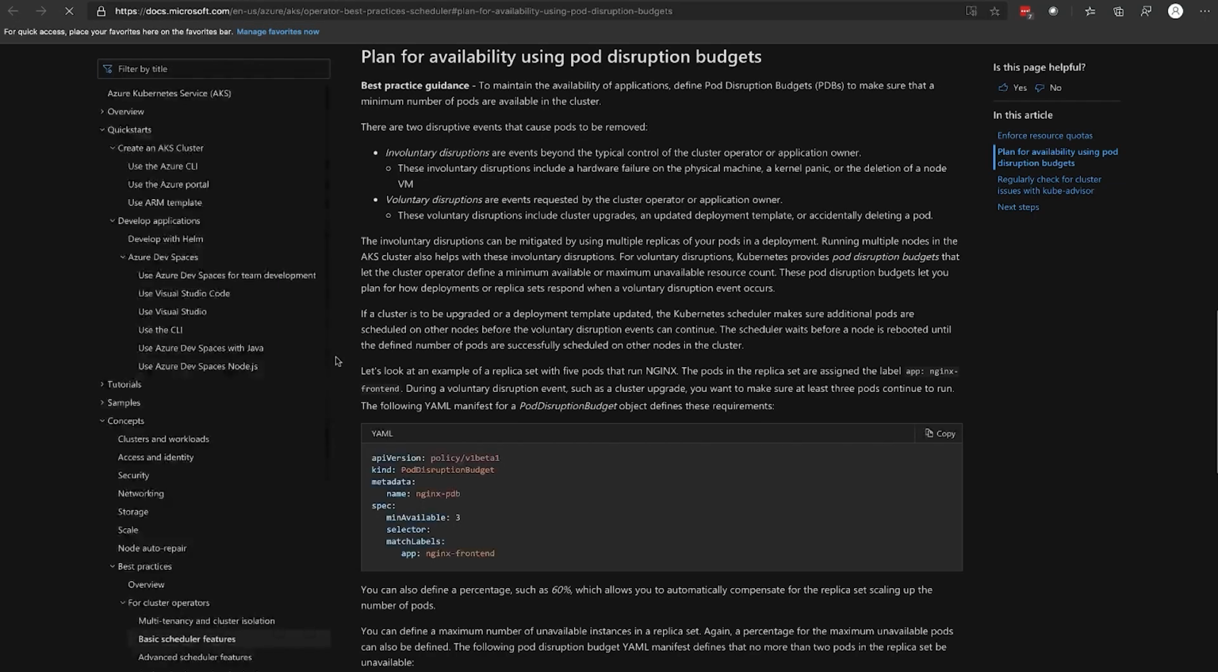I can click into this, and that'll send me off into the Azure documentation. It's going to review again the information we've just discussed in terms of the scenarios where PDBs are useful, and then give me some samples here that I can leverage to apply them into my own cluster.